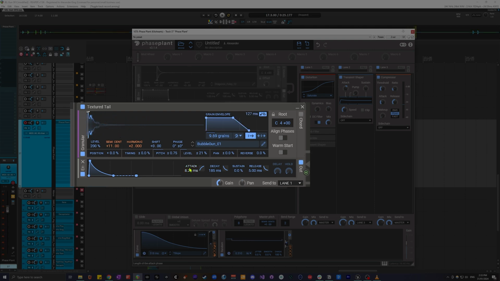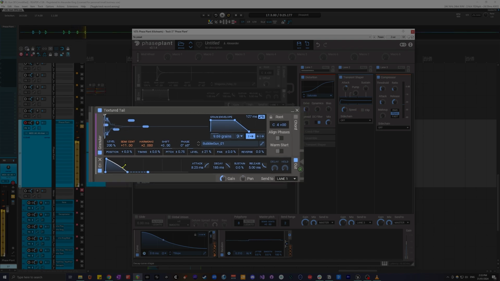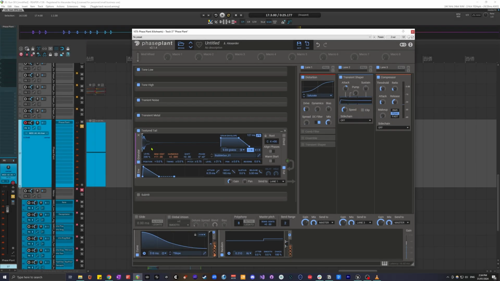And for the envelope, I have quite a short attack, but it's still removing the initial transient and letting everything else come through. I can actually bring this up a bit more if I want to, the decay curve, to get more of the tail at the end. Now let's listen to this with everything else so far.